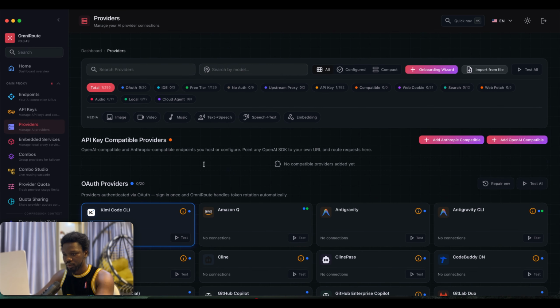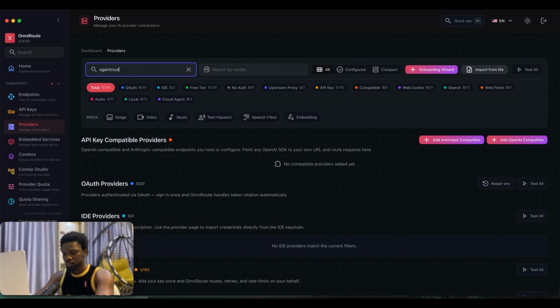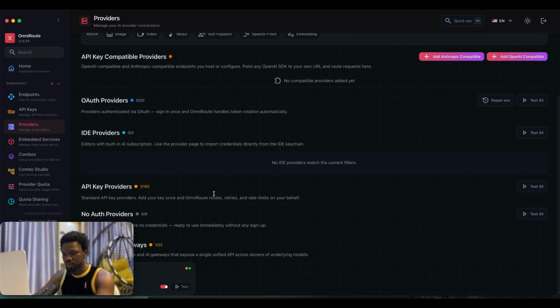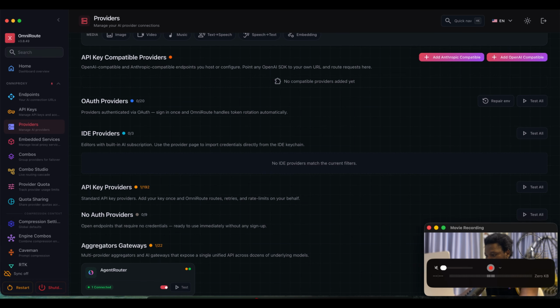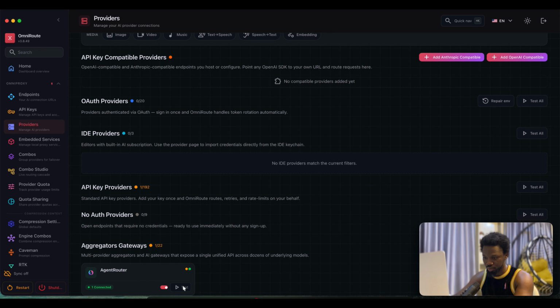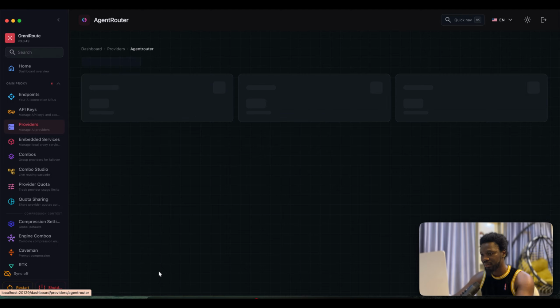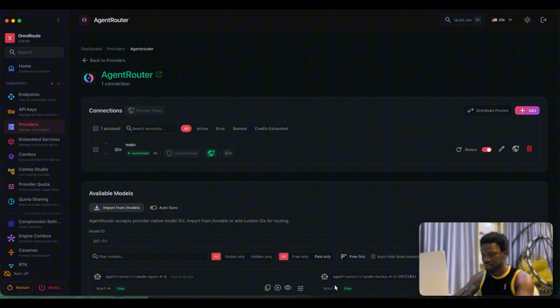Okay, so right now in providers, let's just look for agent router. I've been able to make use of the agent router. So this is it right here at the bottom, so just click on it. You can see that I have one account connected right now. I can actually have multiple accounts connected, so I'll be connecting this second account right now. Basically, what you need to do is add a new API. Just click on this add.